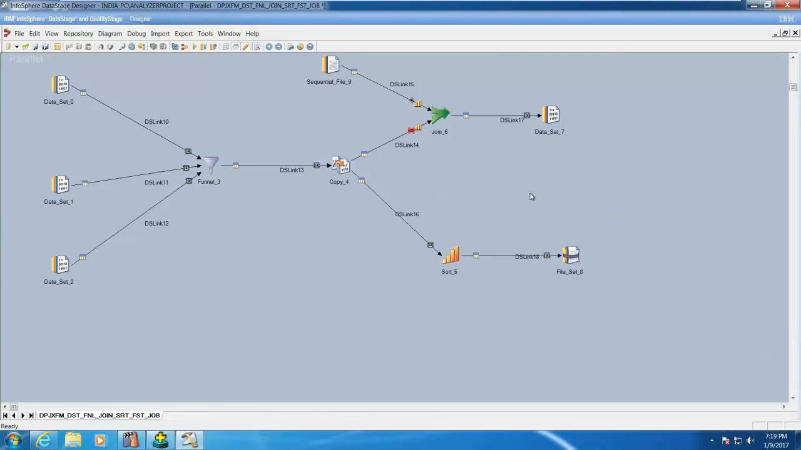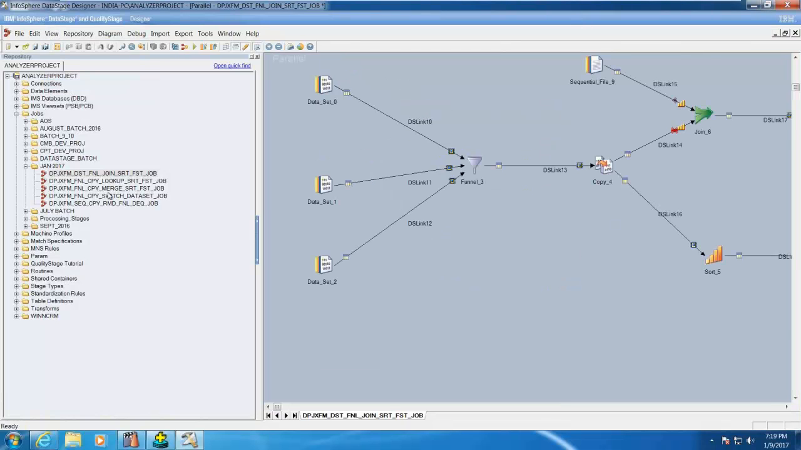First, extract the data from the source. It may be a table, it may be a file, or it may be XML or anything, and do some transformations. Most intermediate data is going to be datasets. And from there, we again go into the database. That's why we are going to discuss all the stages which are available on the palette.